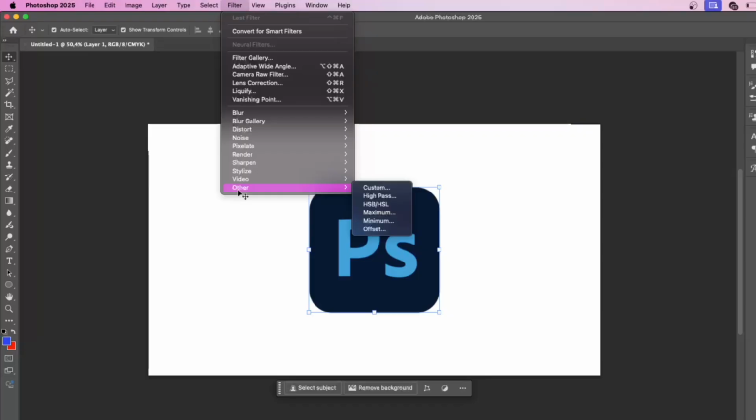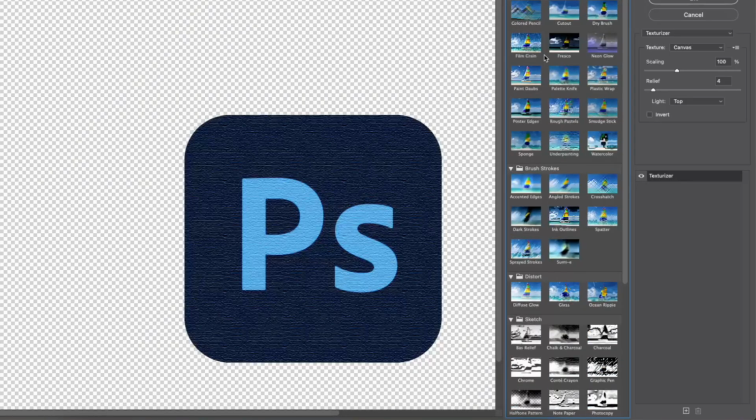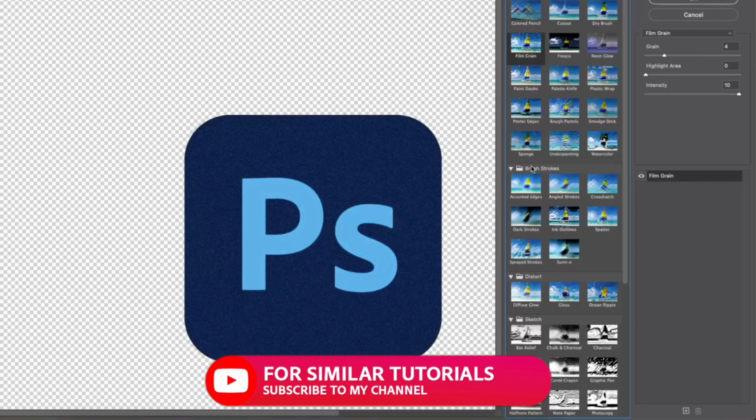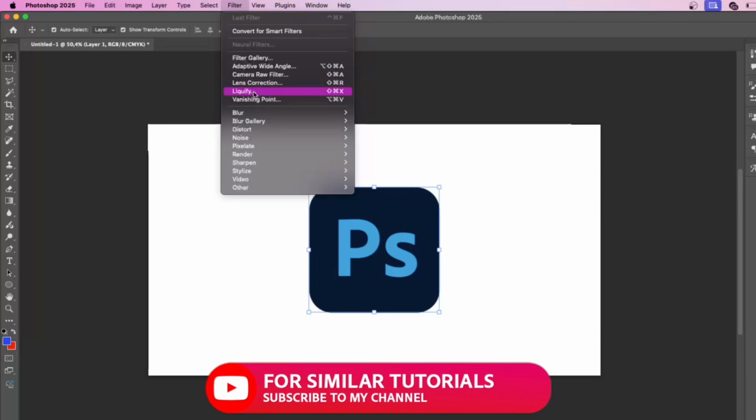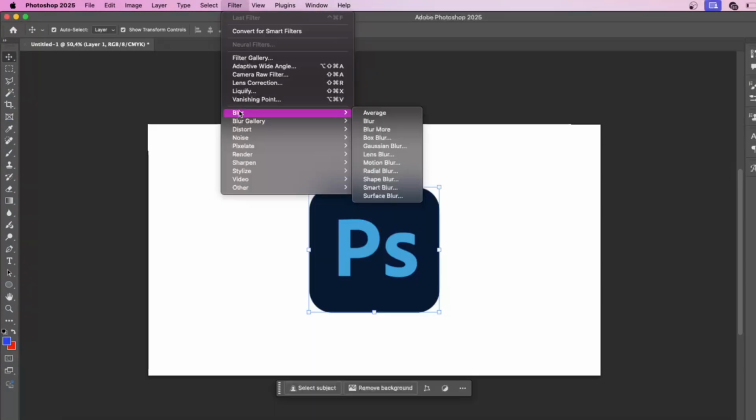In this video, I'm going to show you what they do, and in future videos, I'm going to go over them in more detail. The first thing you have is the filter gallery. Here you can choose between many different filters. These filters help you give more style to your image. Here you have your liquify tool. You have your blurs here.